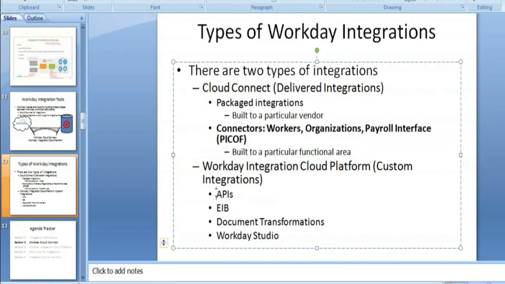Okay, so these are the different tools we use to create our custom integrations. One is APIs, web service APIs we call it, and EIB, Enterprise Interface Builder, document transformation, then Workday Studio. These are the four tools Workday has given to build our custom integrations.